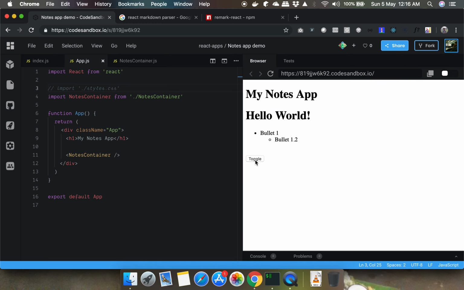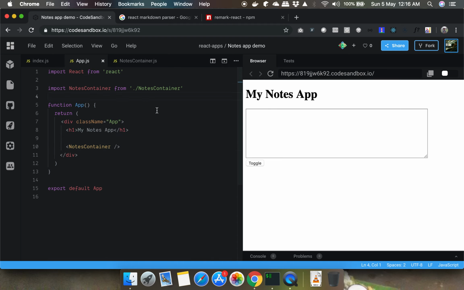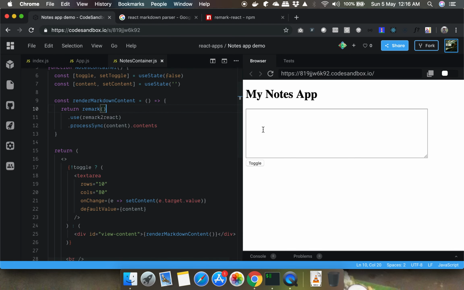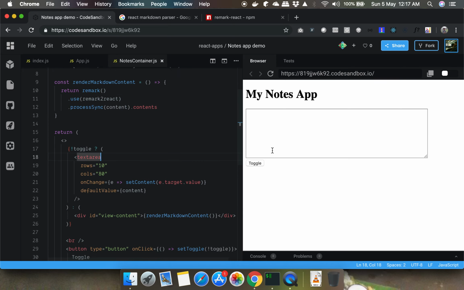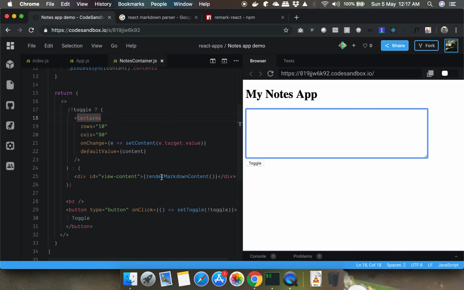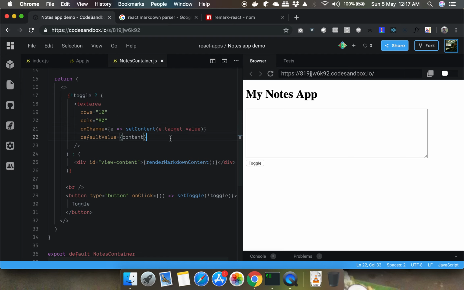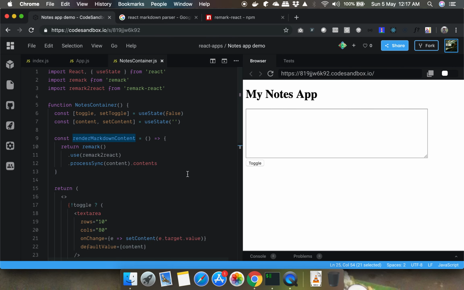That's incredible. So today I was able to complete a basic notes app with no styles. I was able to put up a text area, and a toggle to switch the text area to the rendered content. I mean the markdown, the entered markdown value, into parsed HTML. So that's it for today.